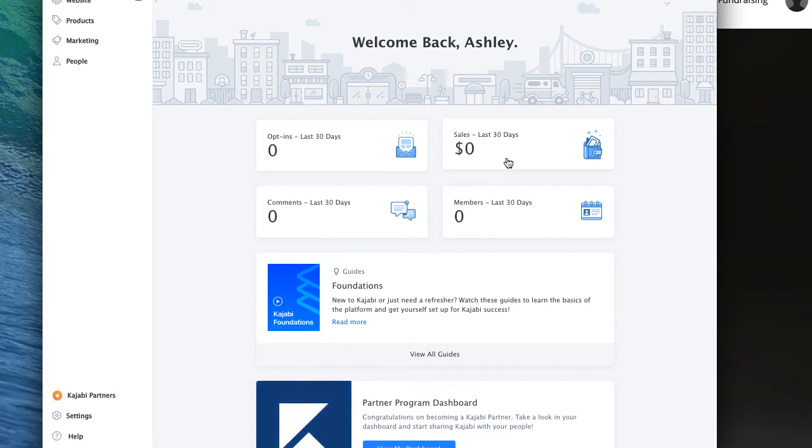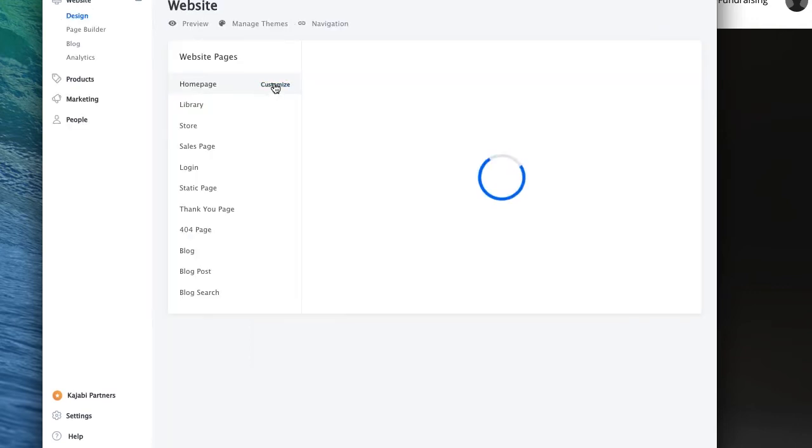But basically what happens is you have this dashboard where you're going to be able to see how many people have opted in to each of your forms, meaning given you their email address. And then when you go to build each page, it's super modular. So we're going to go to the website and customize our homepage.